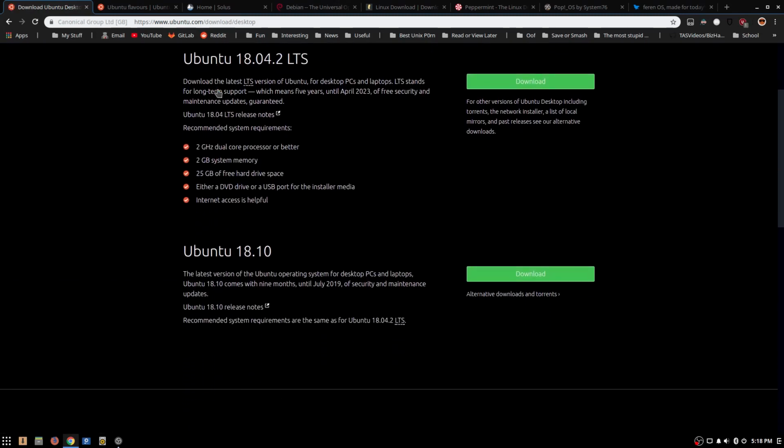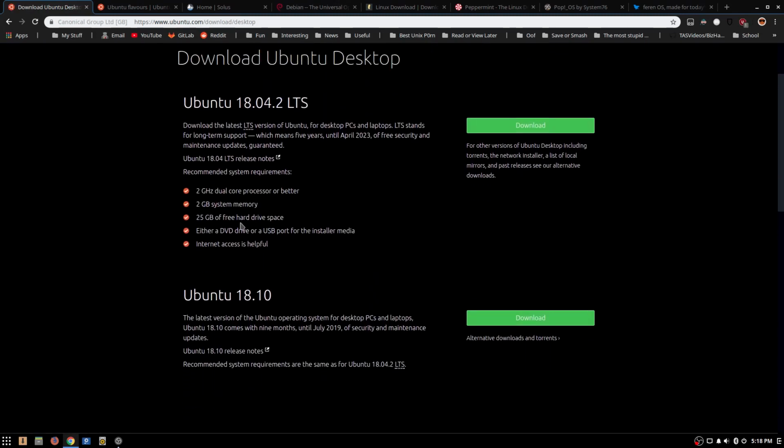It doesn't have very many features between versions, but it is also a very important distro because a lot of other distros, such as Linux Mint, Peppermint, PopOS, Linux Lite, and Zorin are all based on Ubuntu in some form or another. Now, there's two versions. There's the long-term support version, which will give you, I believe, 5 years of support with free security and maintenance updates, guaranteed.